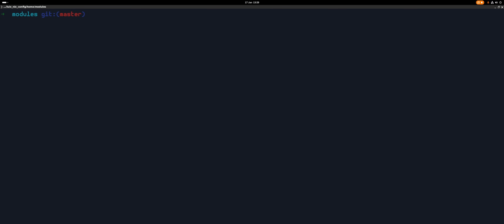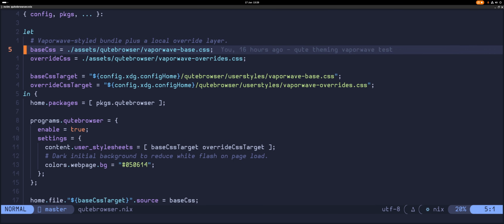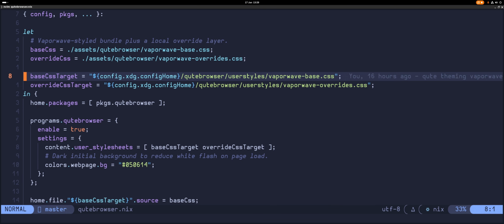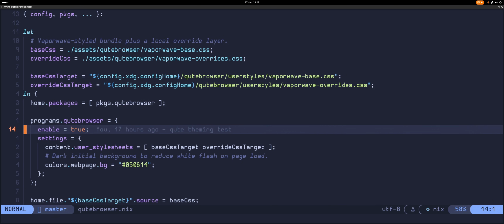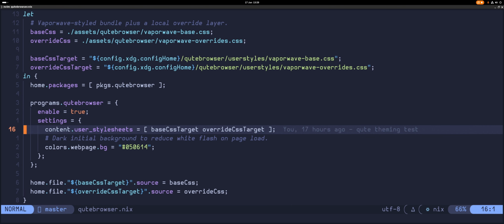2 days later. Okay, I've been working quite a while and I think I found a solution. Let's have a look. So I created this qutebrowser.nix module in my home manager. There are quite a few things. There's this base CSS that we add, base CSS target as well. So there is this config folder for it. Then we just install qutebrowser. We have a few settings that it uses the user style sheet, which is the base CSS that we have.